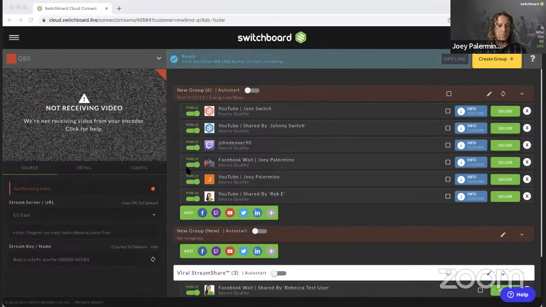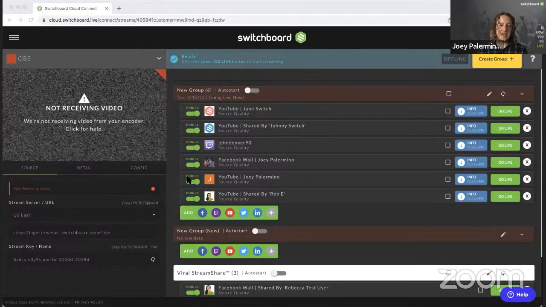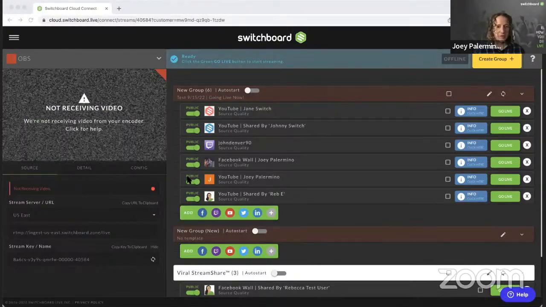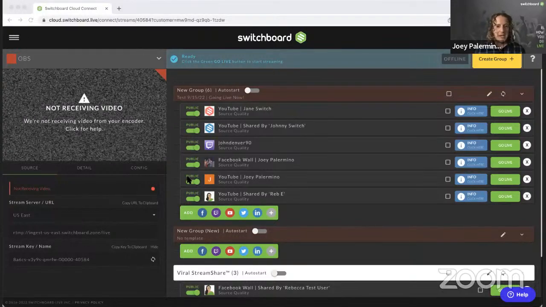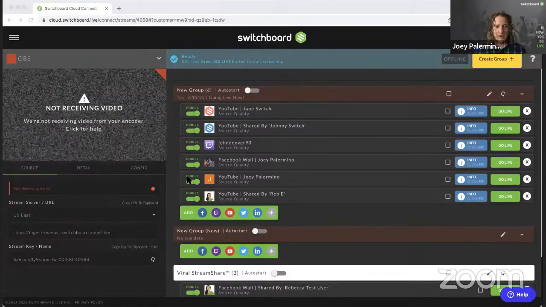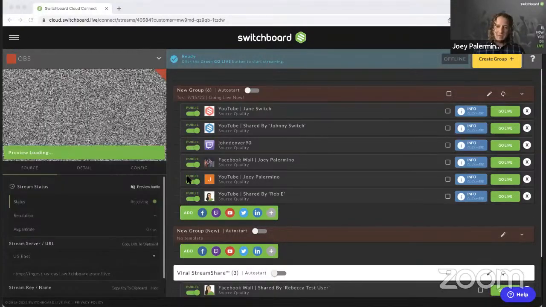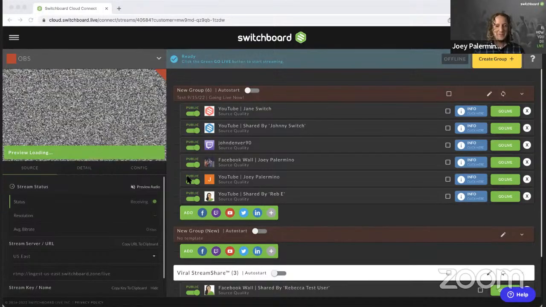All right, so first question: can Switchboard change protocols of an incoming source to make it ingestible to a destination if its native protocol isn't right for where it's going? I will come back to that one. I'm definitely going to think about that one for a second. That is a good question though.